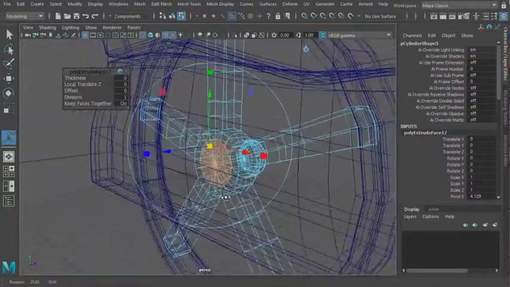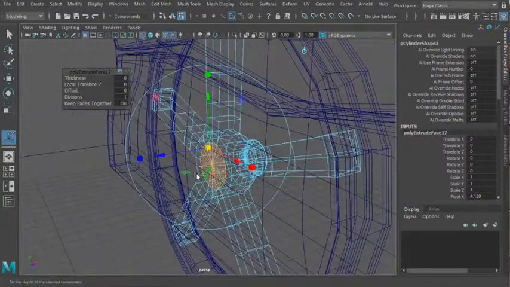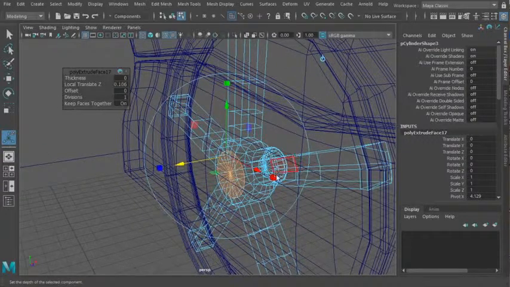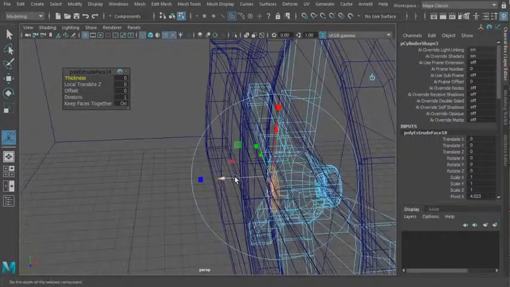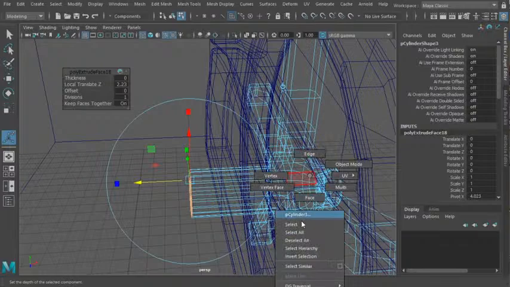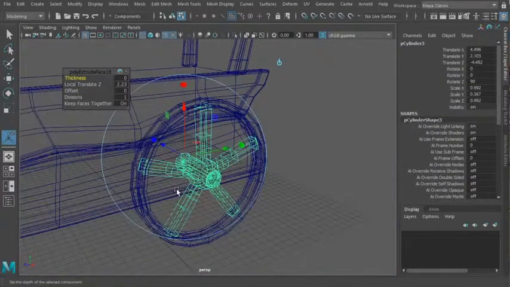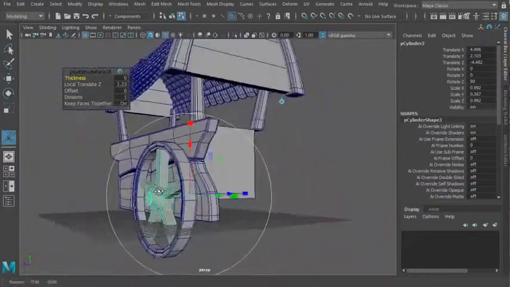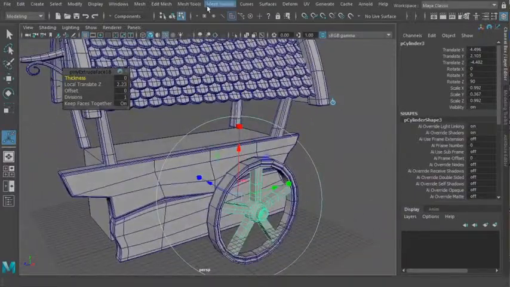Now, sometimes when you have a lot of objects like this, it might get confused. Just be really clear about which one you're extruding, and it will make the difference between making a good model and a bad model. So make sure that you're choosing the right ones when you do extrudes and stuff.